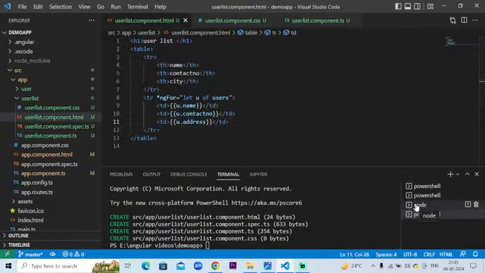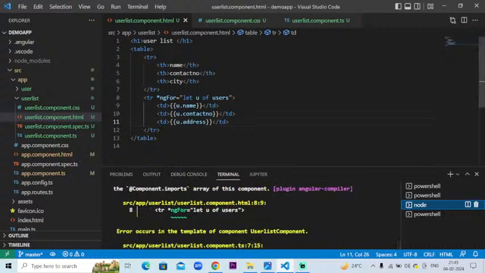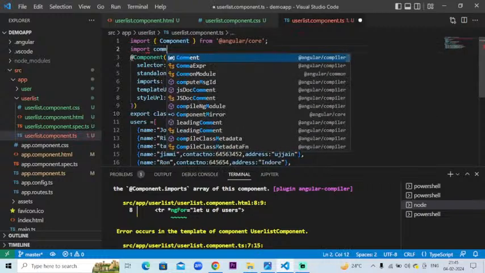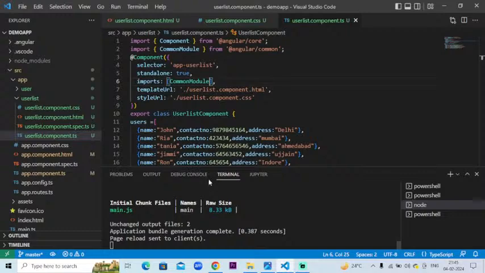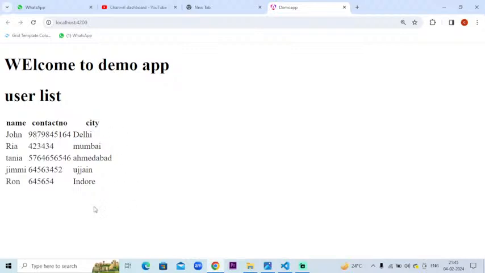Whenever you want to see that your application is running, it will run on the node only. You can see again the same error, that is for the ngFor. What we need to do for this is go to your component and import the CommonModule, and copy it inside the imports section also. Now you will see all the data is there.